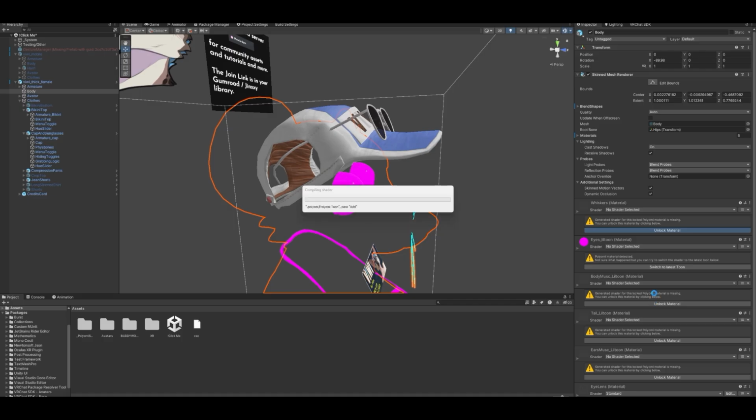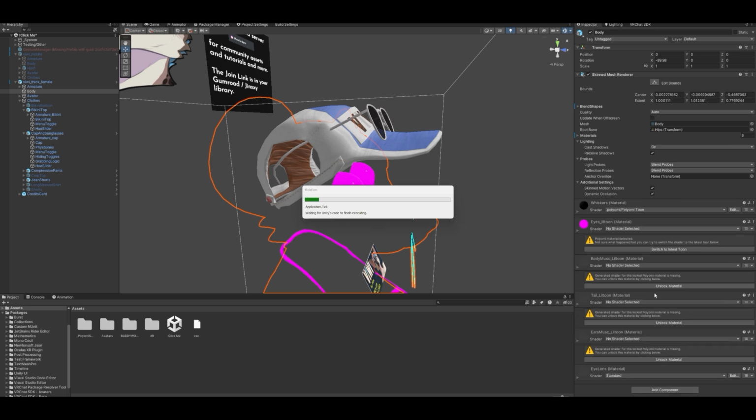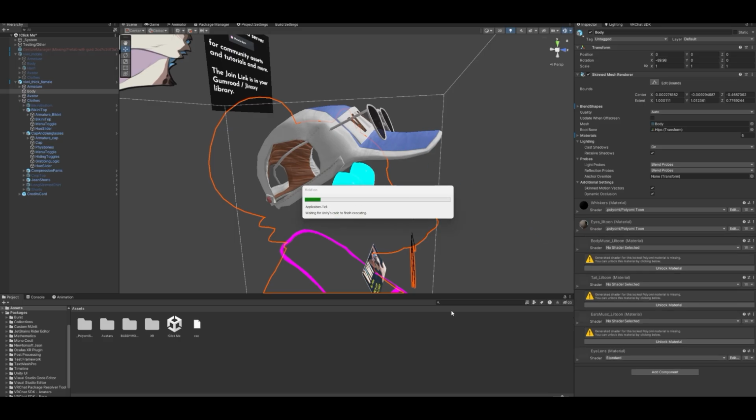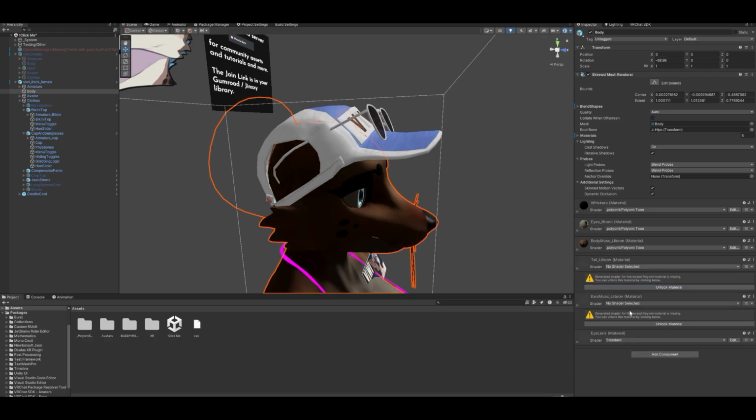So now, with this character, Unity tells us what to do. And sometimes it says switch to latest toon. When it was a toon in an older version, then Unity is like, do you want to be toon again, but with a current version? That usually is very helpful.